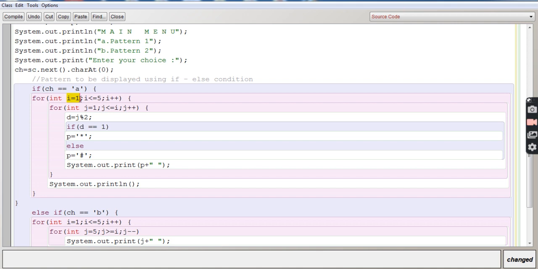So the first time i is equal to 1, you can write in the rough column i is 1, 1 is less than or equal to 5, true, as it is true, it will enter the outer loop. Once it gets into the outer loop, it will find one more loop, that is the inner loop, which starts with j as 1. So j is less than or equal to i, which is 1, j is also 1, so 1 is less than or equal to 1, true, as it is true, it enters the body of the inner loop.